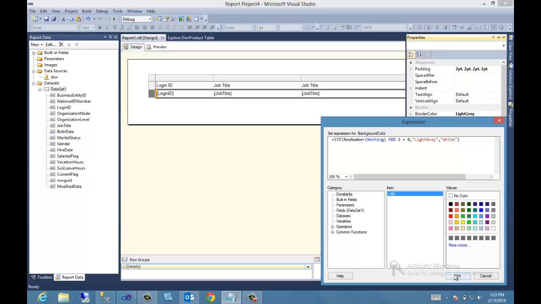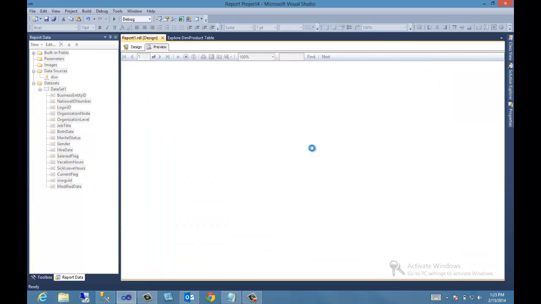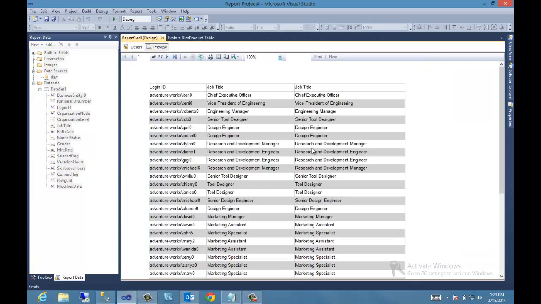All right, so let's go to OK, and now we should be able to have alternating rows in our report. Pretty straightforward. Well, it's pretty straightforward after you researched it and found out that in order to do this, to do something this simple, you need to write an expression.